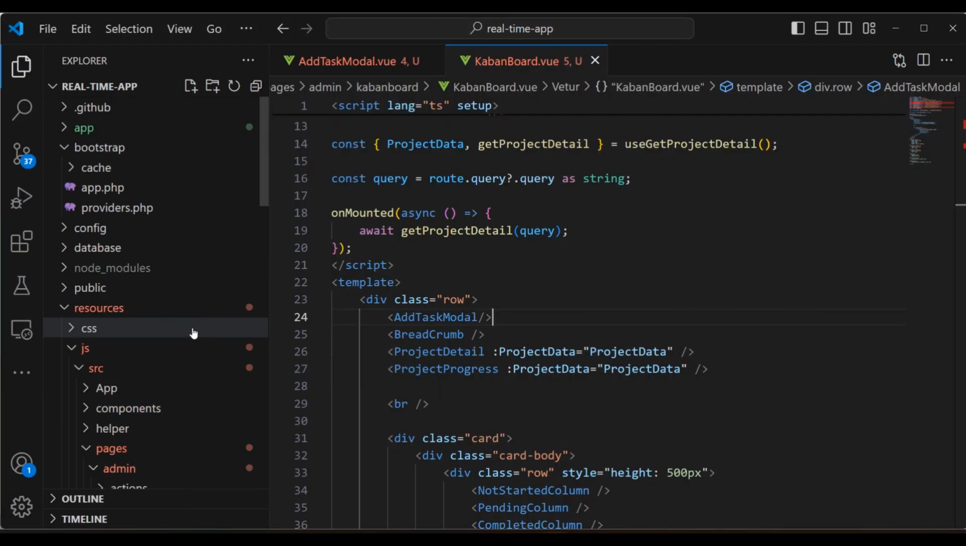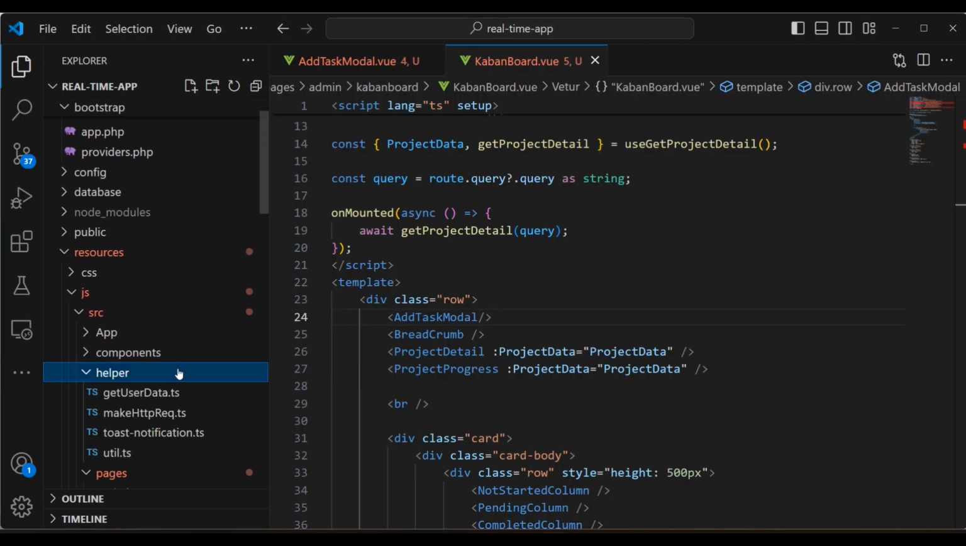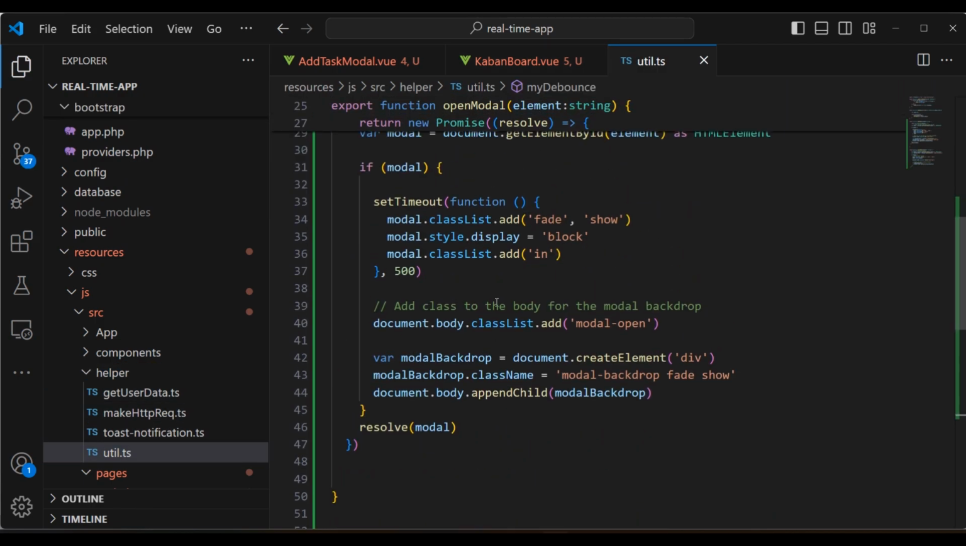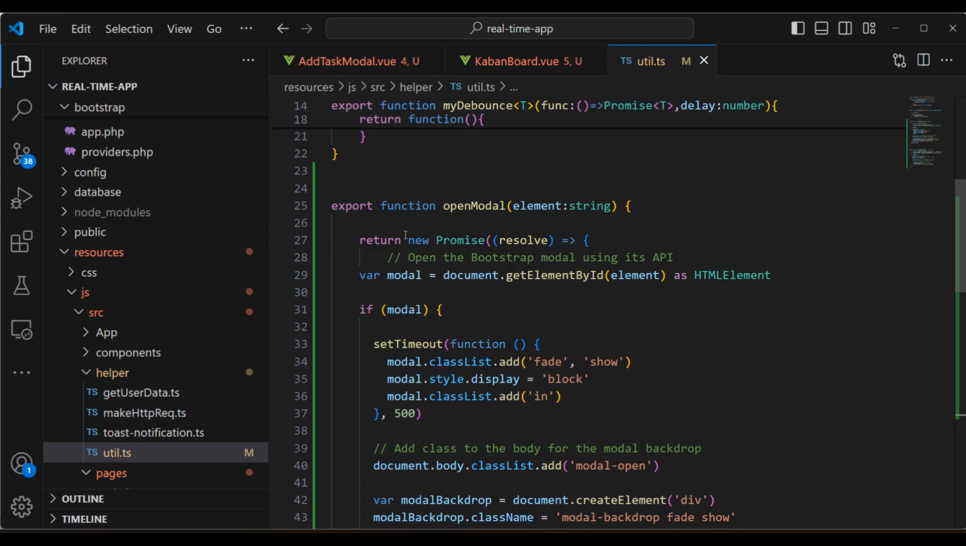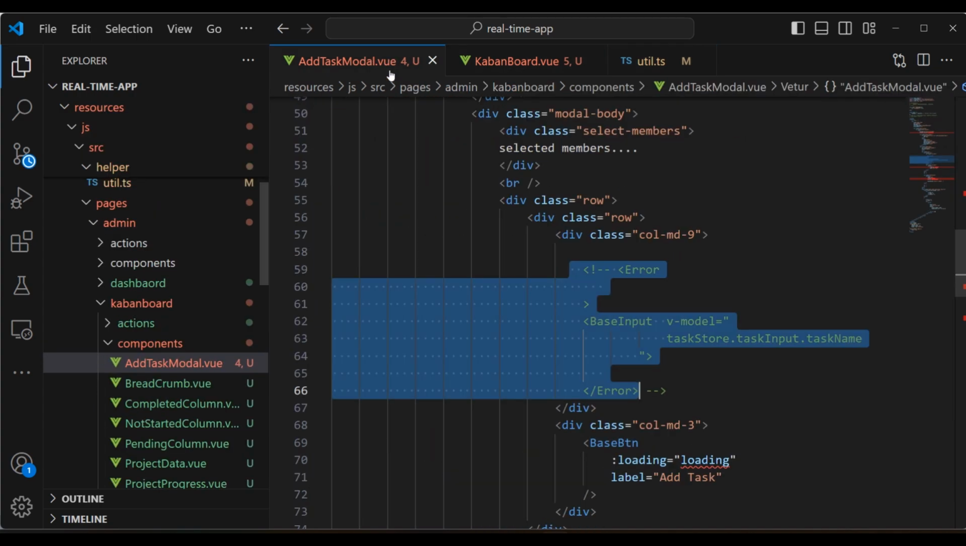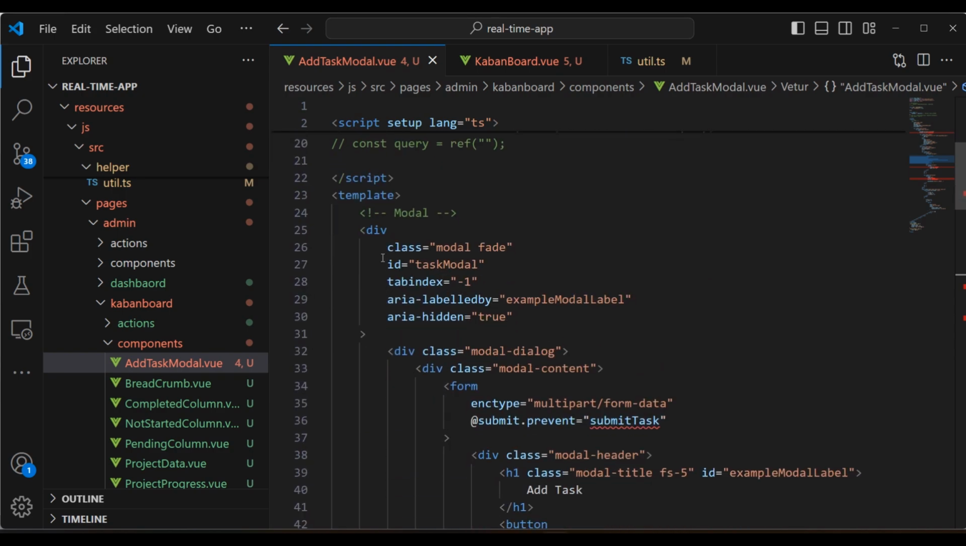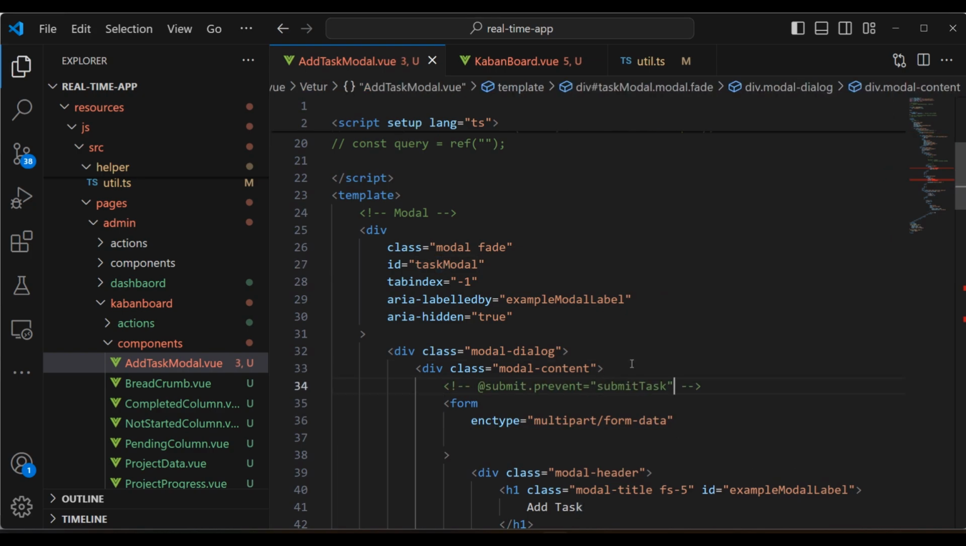I'm going into the util.ts file here within the helper folder. I'm copying this code. And right here, you're going to see we got a function, openModal, and it returns a promise. We're going to pass it the ID of the modal that we want to open, the attributes. You're going to see within the add task modal right here, we got this. We got right here, you can see task modal. We're going to pass the name of the modal. And let me first remove that. I'm going to pass it right here. We're going to pass it the ID of the modal.